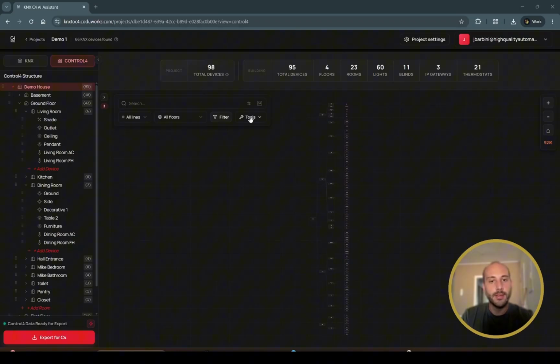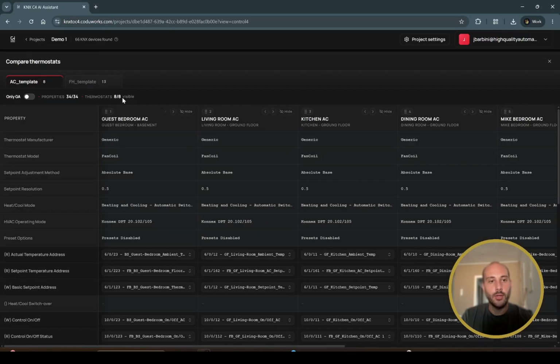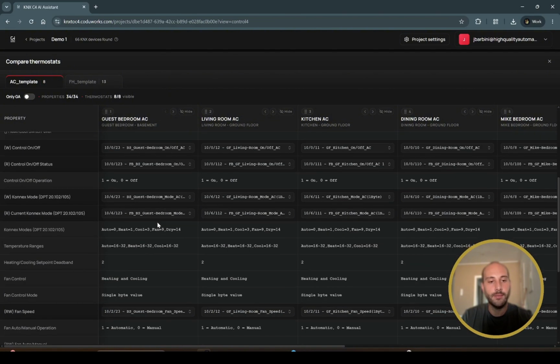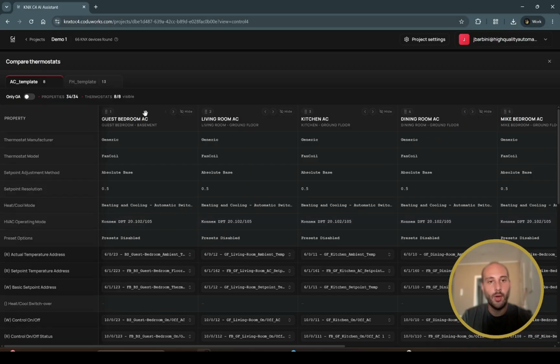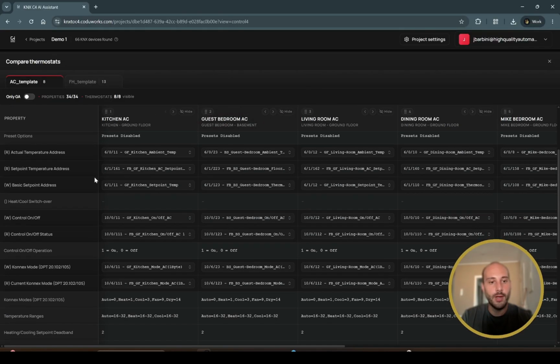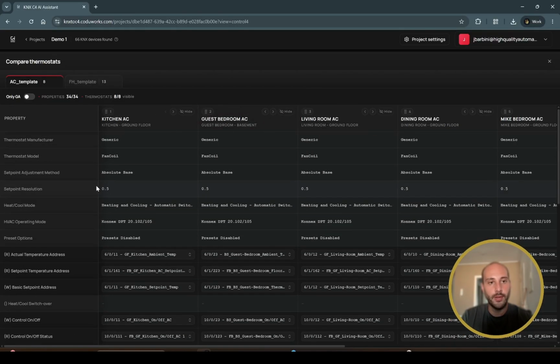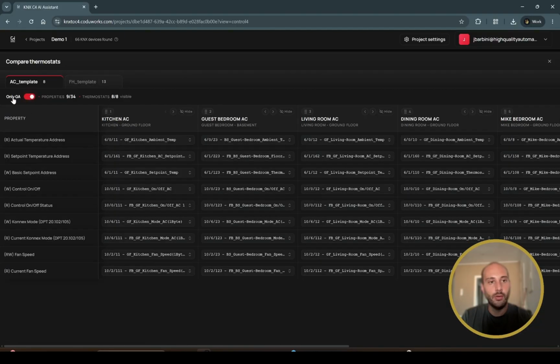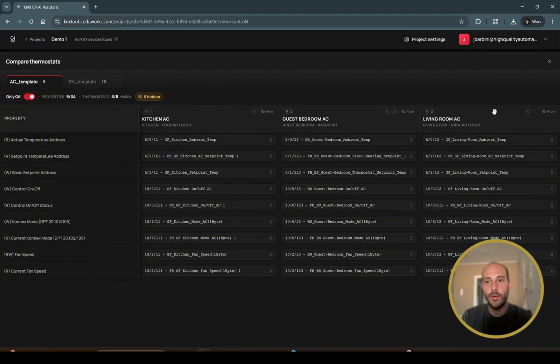One cool feature we have: if you go to tools, compare thermostats, you have this spreadsheet where basically you can compare all the same type of thermostats. So you can put one by one and you can scroll them all together. Also, you can filter only showing group addresses. So it's very easy, you can double check the different group addresses per thermostat. Also, you can hide the ones that you don't want to compare.